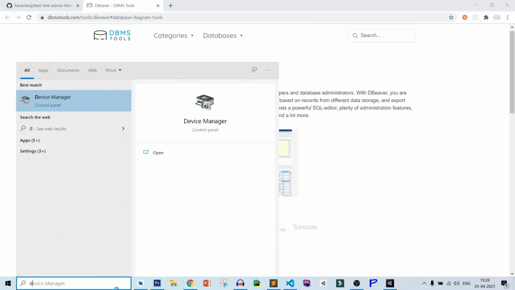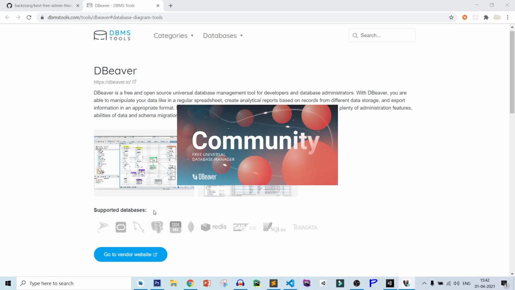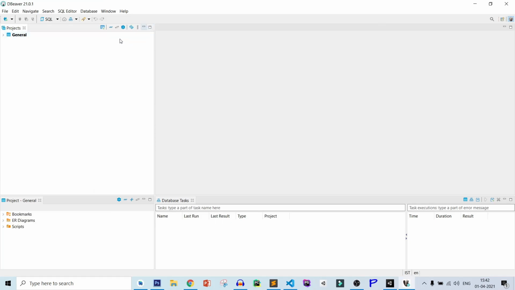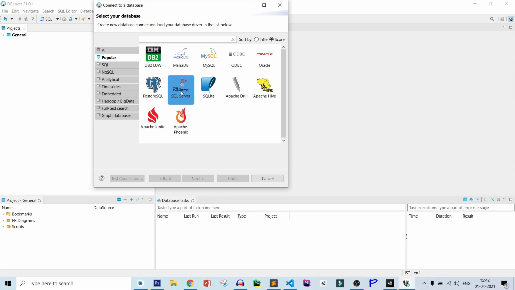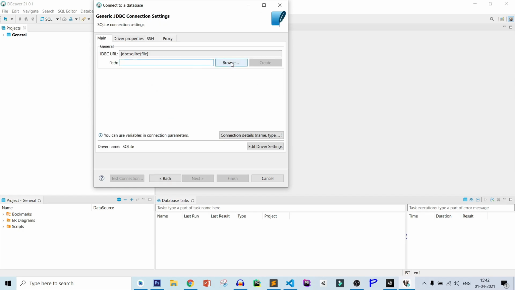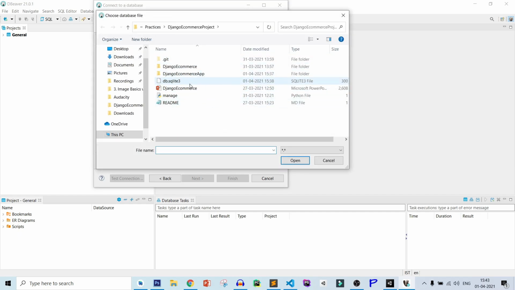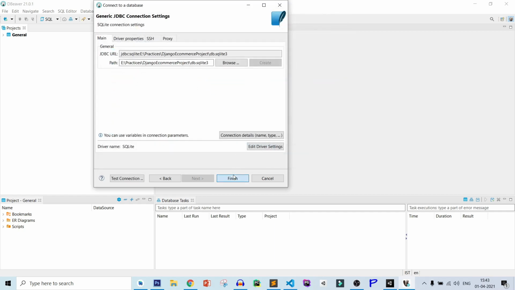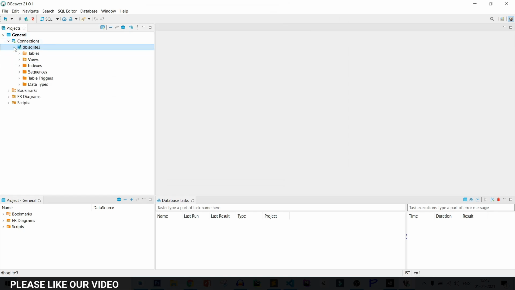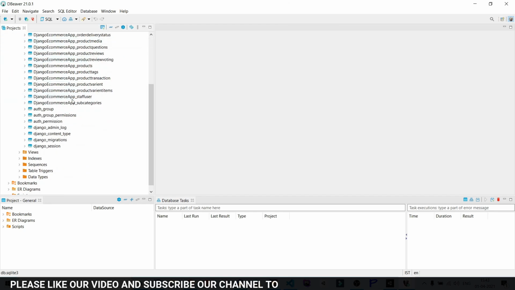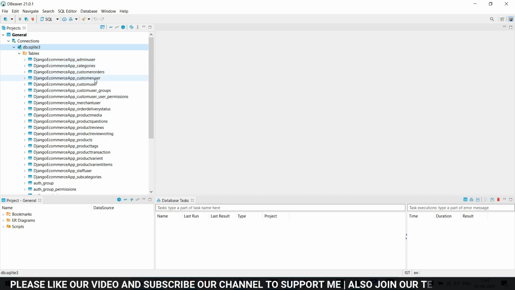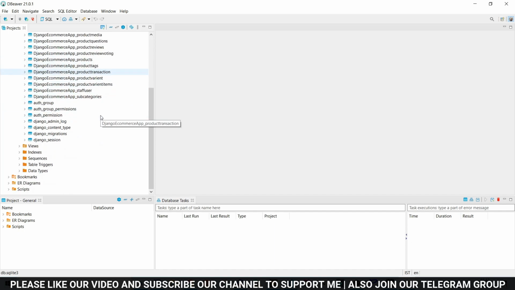Now after that, let's open this. So DB, and you can see it's opening. After that, click on database, click on new database connection, select SQLite, select the file path of our SQLite database. So click on browse. After that, you can see db.sqlite in our Django e-commerce project. So open this database, click on finish, and you can see our database has been opened, and you can see all the tables which I created. You can see admin user, categories, custom user, all things are created.